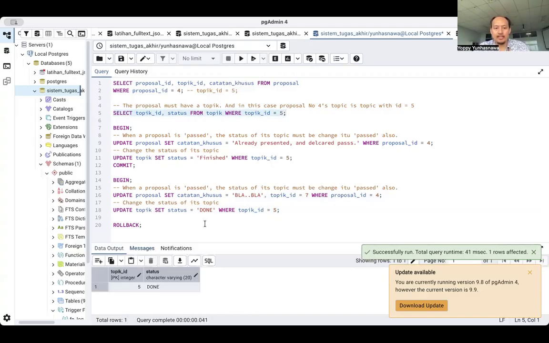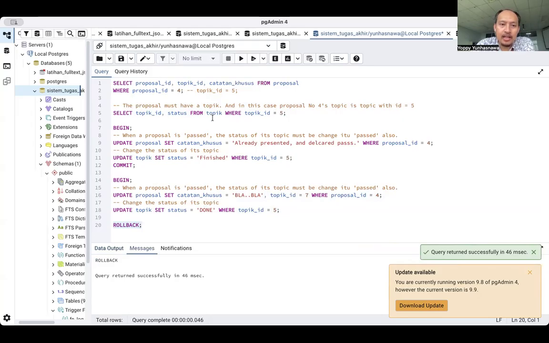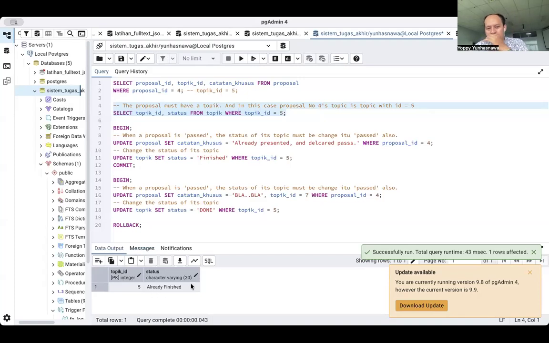data. See, the data is like this one. It is still done, already changed into done. But when I call rollback, the data will be back into the original state. It becomes already finished, right?